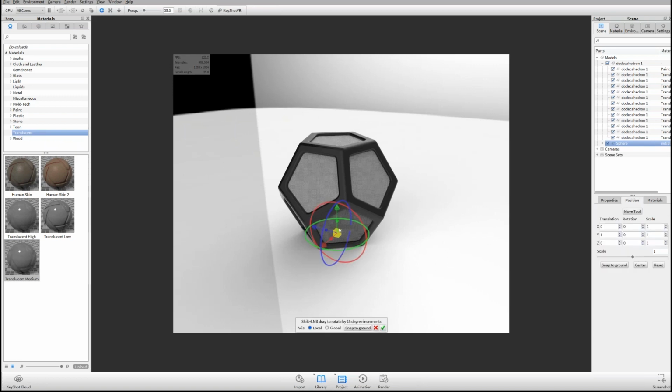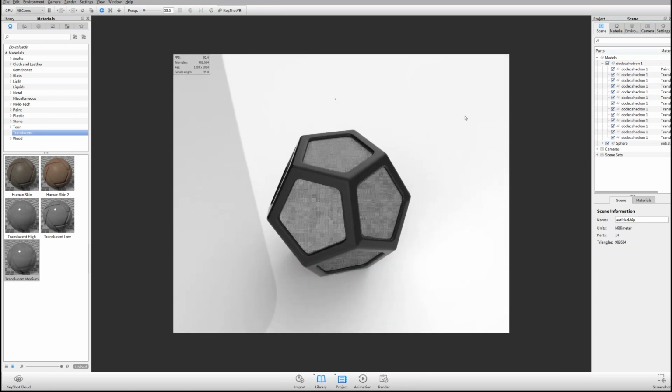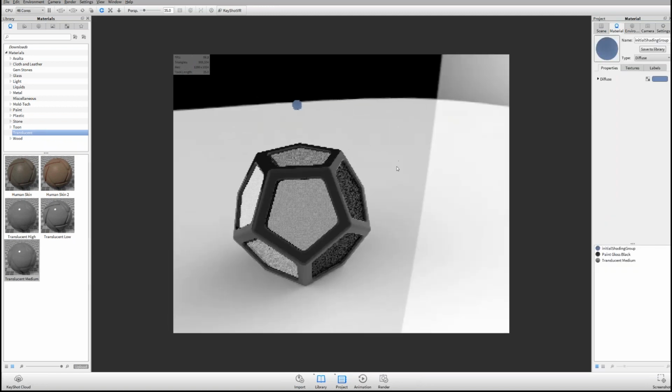I'm going to use the Move tool to reposition it, and I'm just going to place it above my scene, or above my model. Now you can see I have this teeny tiny circle, and I'm going to scale that up so we can see it a little bit better. Now I have the sphere that's floating above my part.